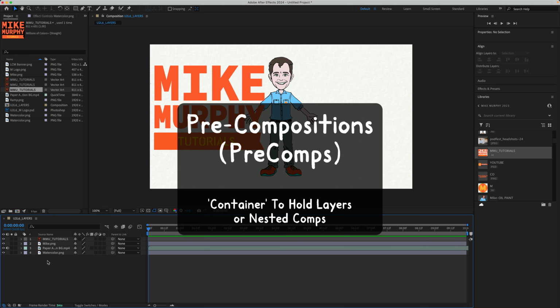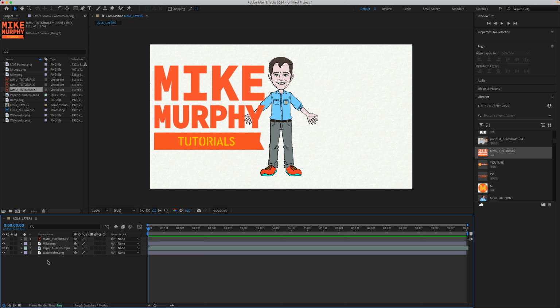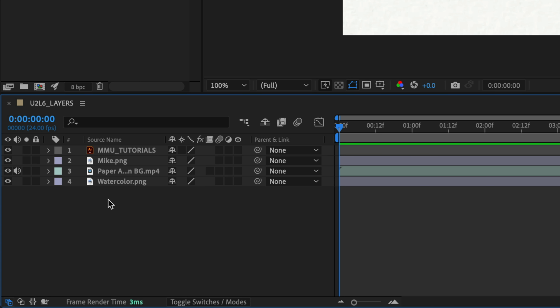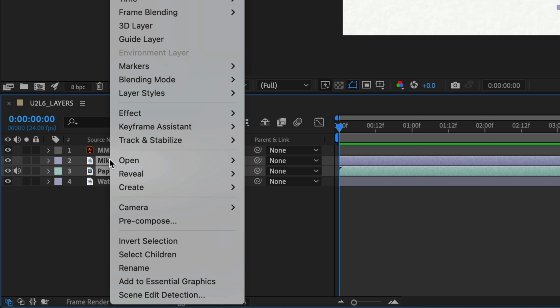Compositions are made up of individual layers. And if you want to group or nest individual layers together, well, then you can create another type of layer known as a pre-composition or a pre-comp. You can think of compositions as the top level or the main compositions, and the pre-comps are the compositions within a composition. So if you select one or more layers, you can right-click and choose pre-compose.